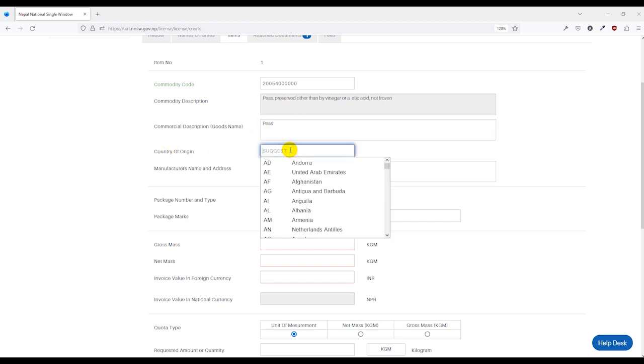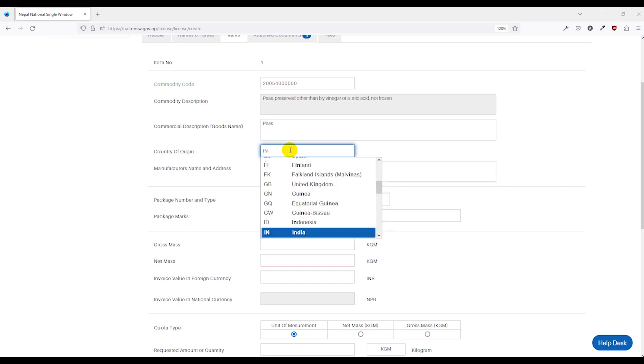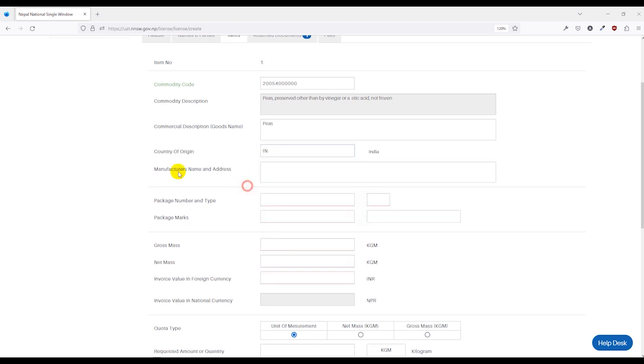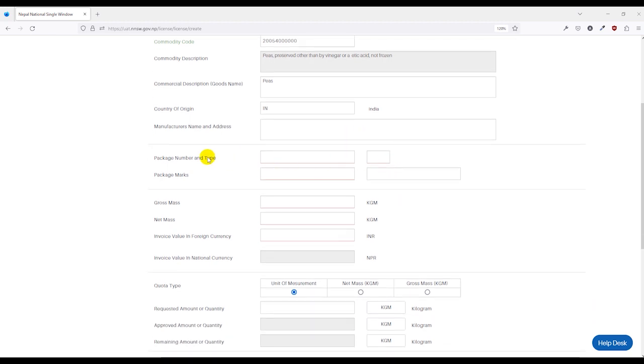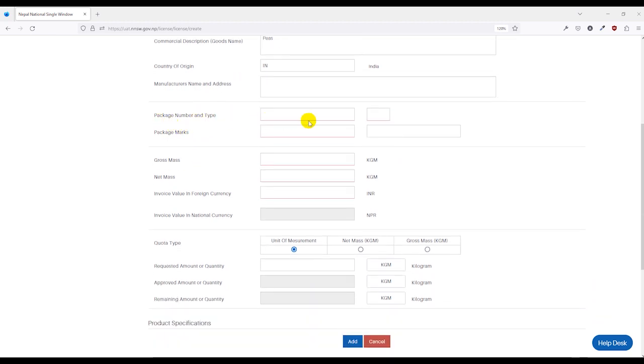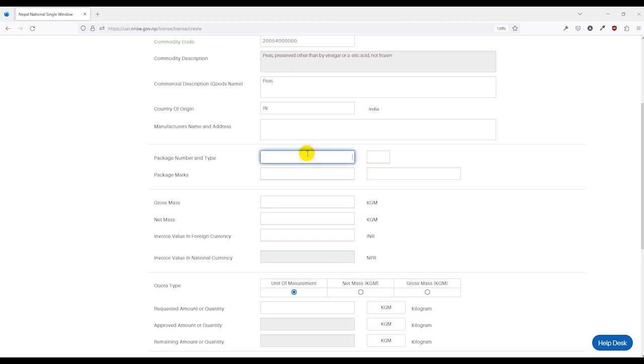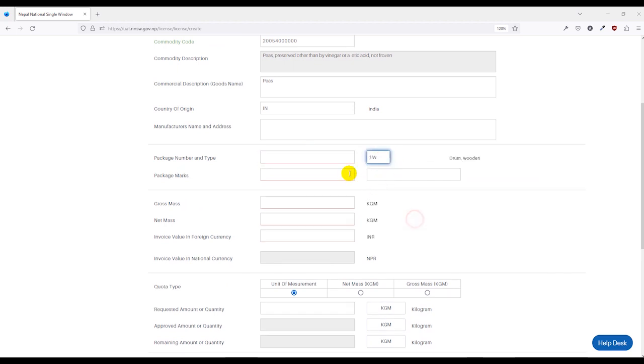Select the country where the item has been produced in Country of Origin field. If the manufacturer of the item is a different company, enter the name and address of the company, or else leave it empty. In Package Number and Type, select the type of package from the list and type the related number. In Package Marks, enter the marks on the package of the item.